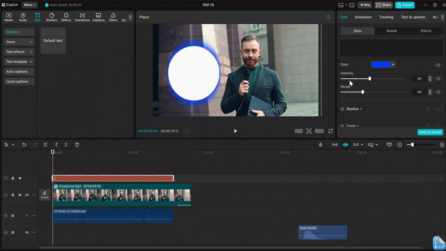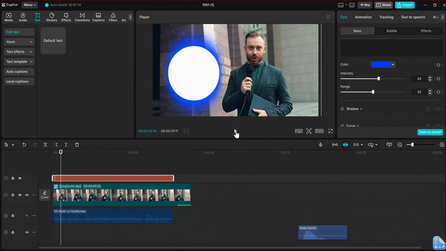If you scroll down, there are two settings: intensity and range. The intensity will increase the size of the glow, as you can see now, and the range will increase the size of the glow even more than the intensity. Go ahead and play with these settings to fit your design. After you finish, here is my glow effect added to my video.